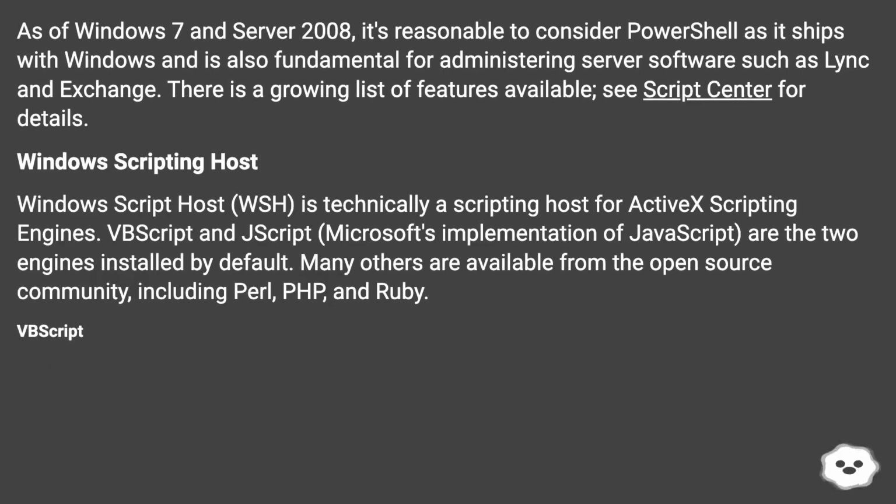As of Windows 7 and Server 2008, it's reasonable to consider PowerShell as it ships with Windows, and is also fundamental for administering server software such as Lync and Exchange. There is a growing list of features available, see Script Center for details.